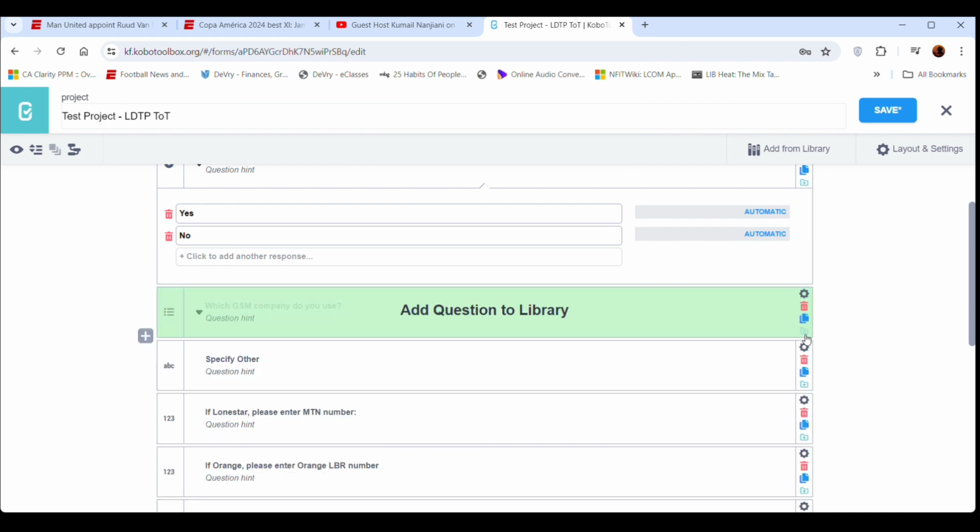Add question to library. I think this is where you keep questions that you want to put on your templates. I don't really use a lot of templates. I build my forms from scratch a lot. So delete will do exactly what it says. It will delete your question.